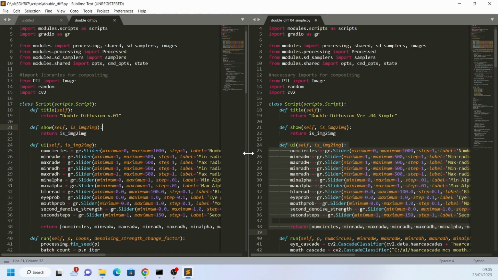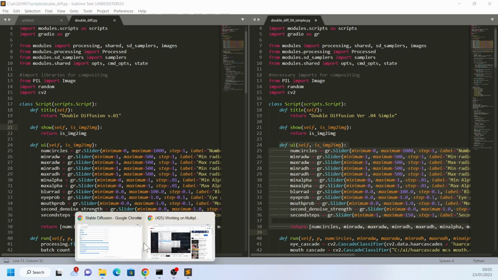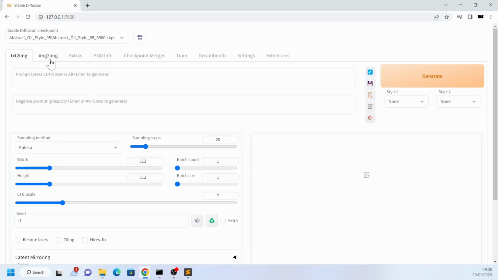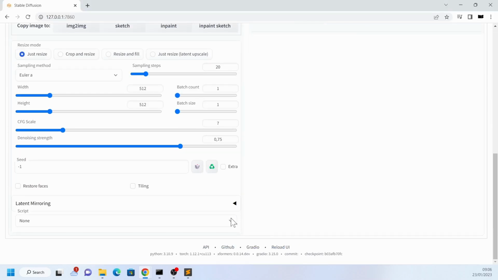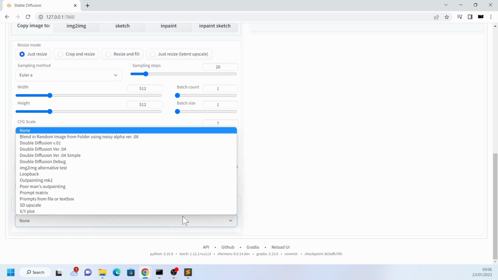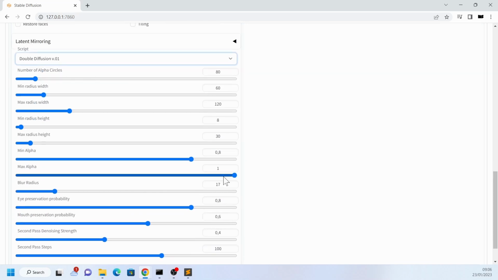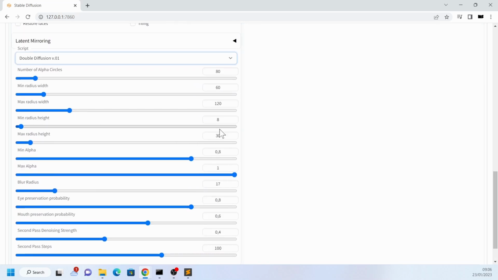Let's save this and maybe already check if that's working by going over to our web UI, going to the settings, reloading the UI, and then heading over to image, and without loading anything down here in the scripts tab, we should have a double diffusion V01. That's the script we're currently working on. And yes, you can see we are getting all of those sliders here with their default values already dialed in.